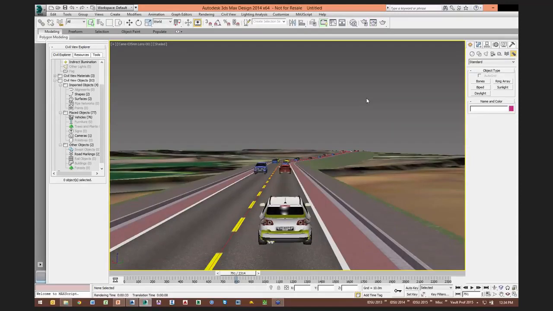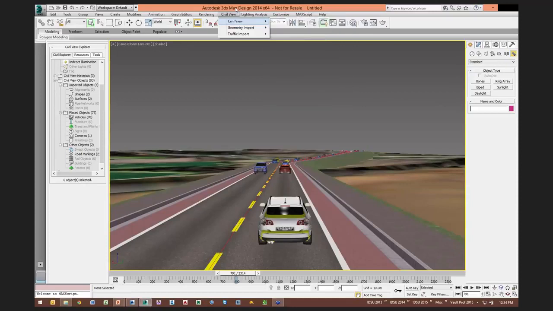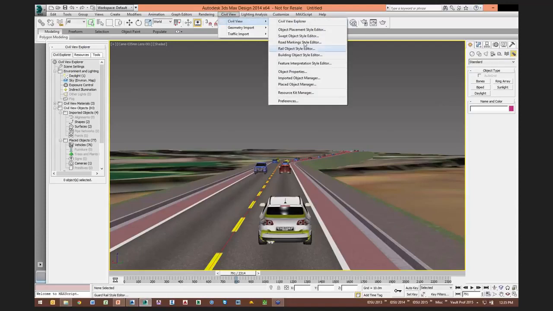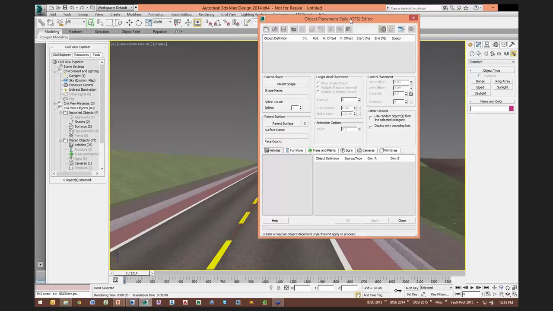So some of the main takeaways from this: 3ds Max is a very robust tool, but all you are really concerned with is this Civil View Explorer here. It opens this window, and that's almost all the work you want to do right there. Most of the object placement you're going to use the Object Placement Style Editor. You see some other ones there, rail objects, building objects, and they all work pretty straightforward like this, where we just grab objects and attach them to different objects or entities in our corridor.